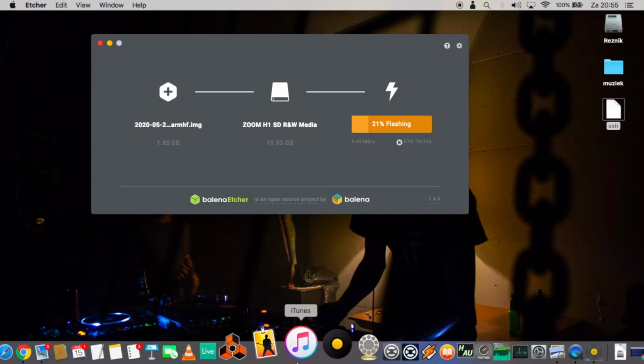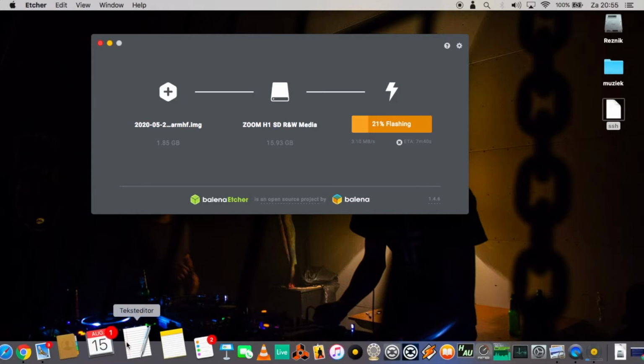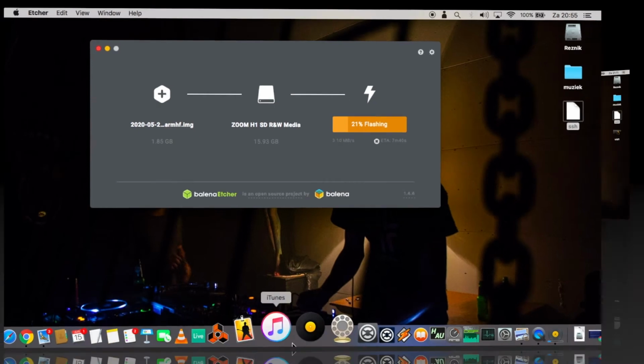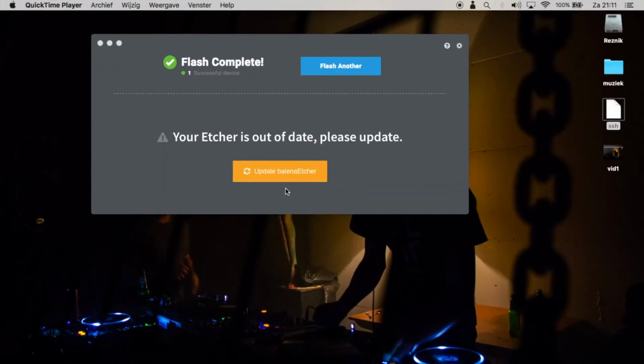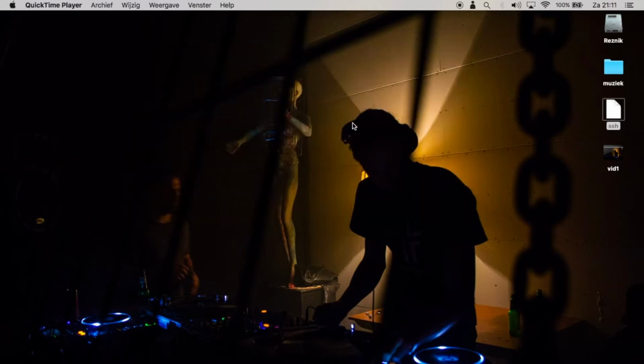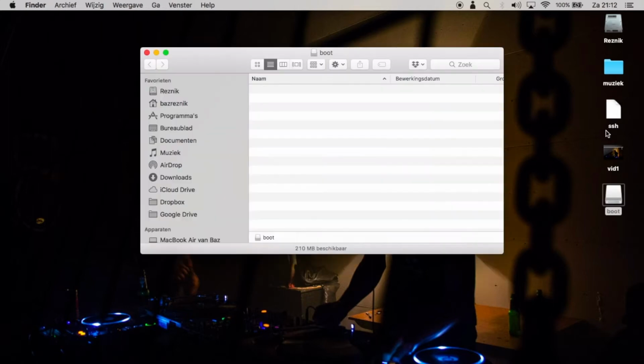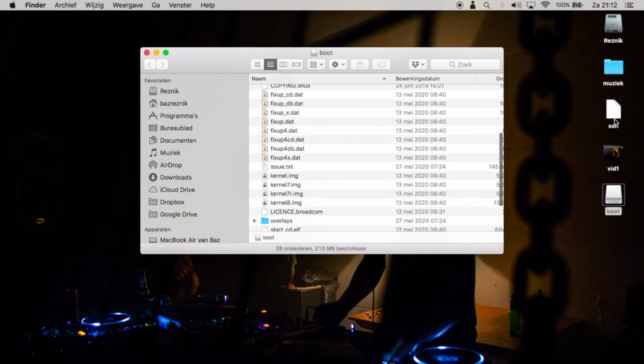Now we're going to fast forward to finishing up the flashing, because it's going to take a few more minutes, so bear with me. So here we are again. It says my Etcher is out of date, but I don't care. So we'll quit this. We'll eject the card, reinsert. It should display here. Now we have the boot partition. In the boot partition we place the SSH file. It's very important.